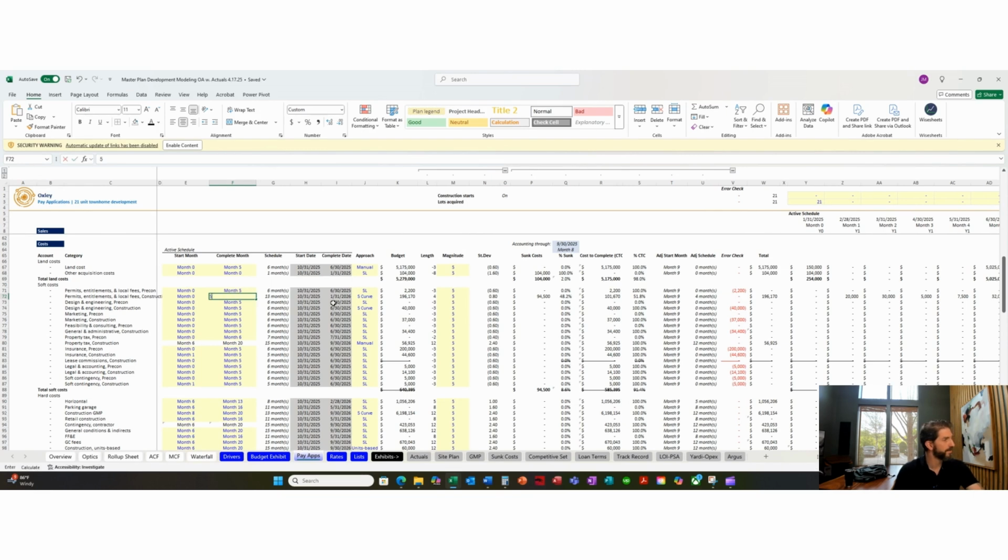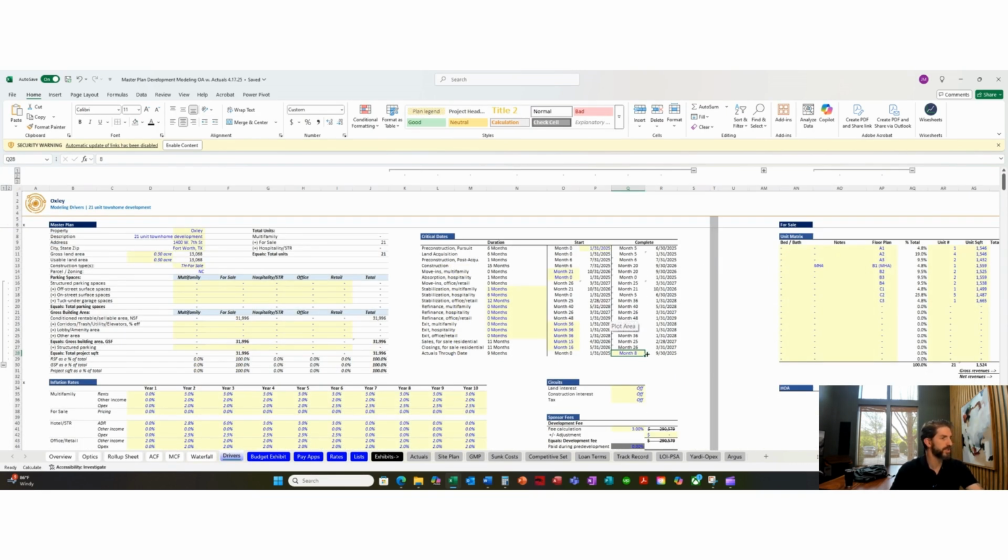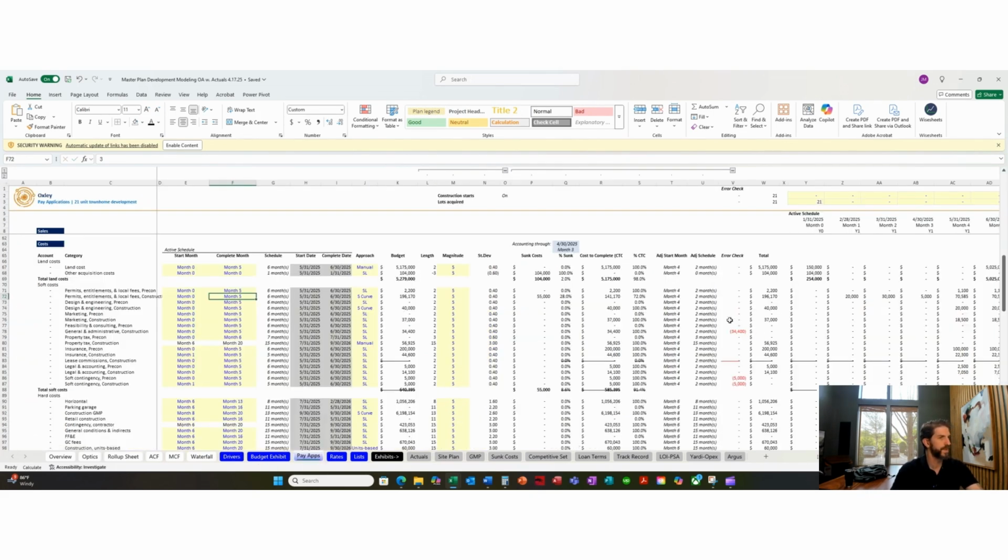We also do it for capital as well on the sources of funds side, so that we can track costs and capitalization as well.